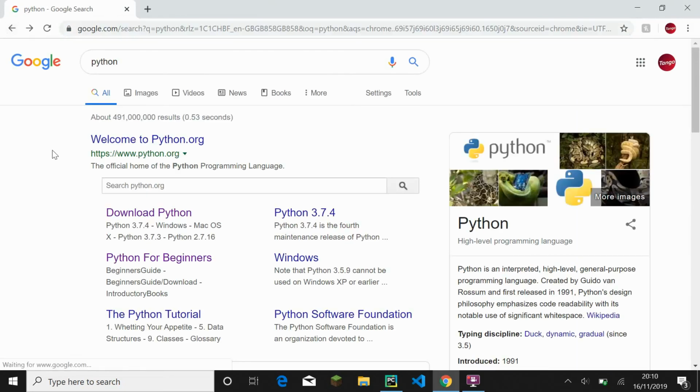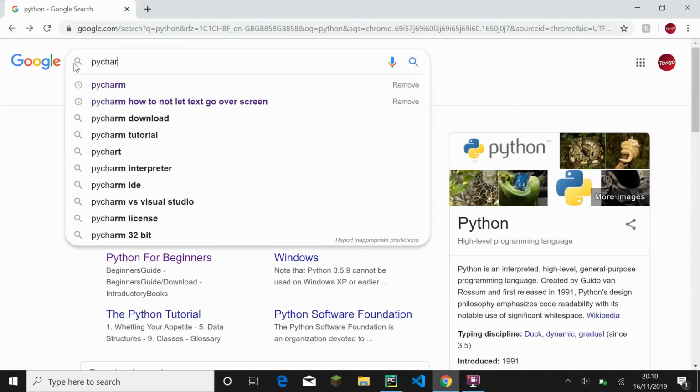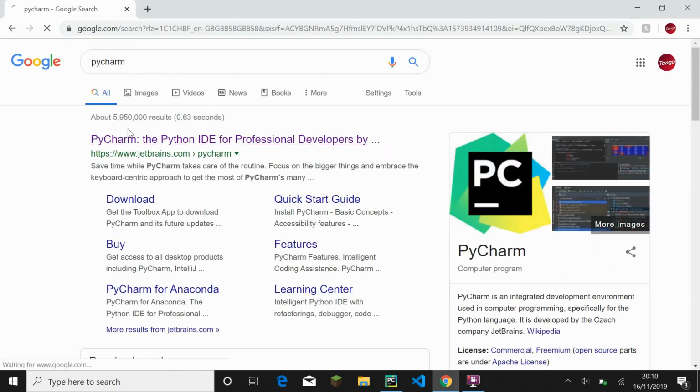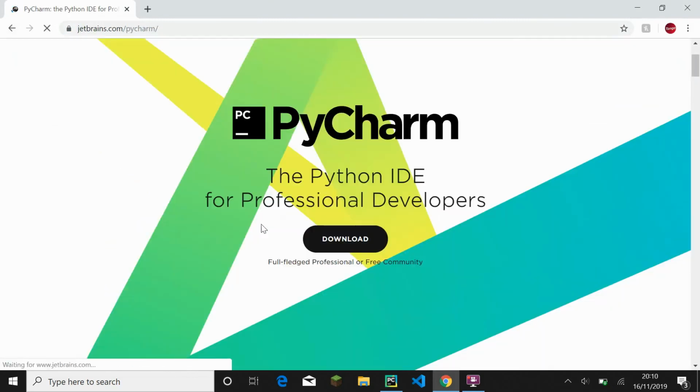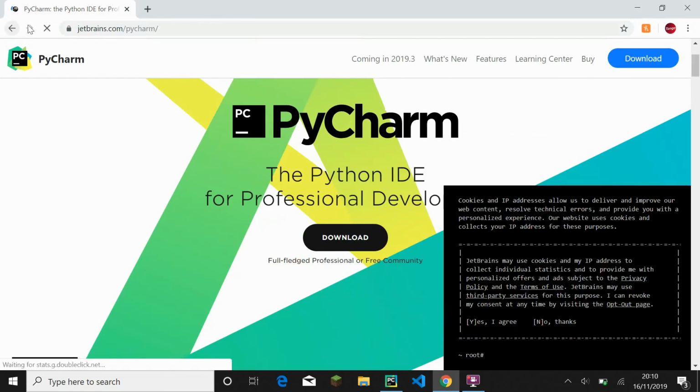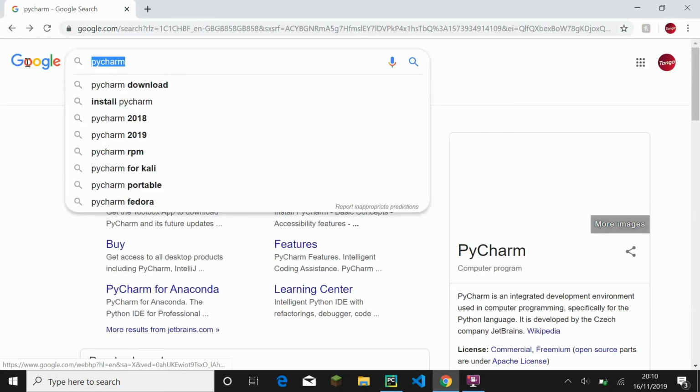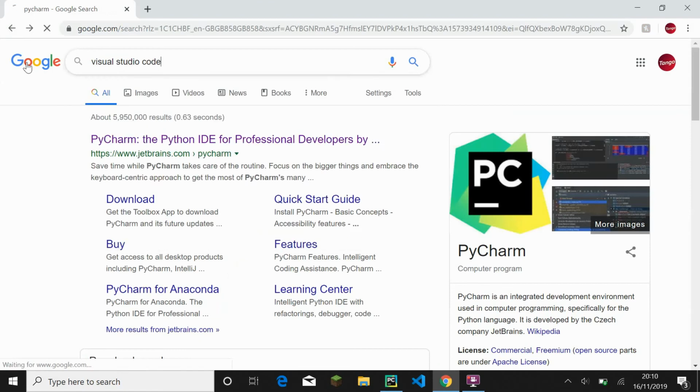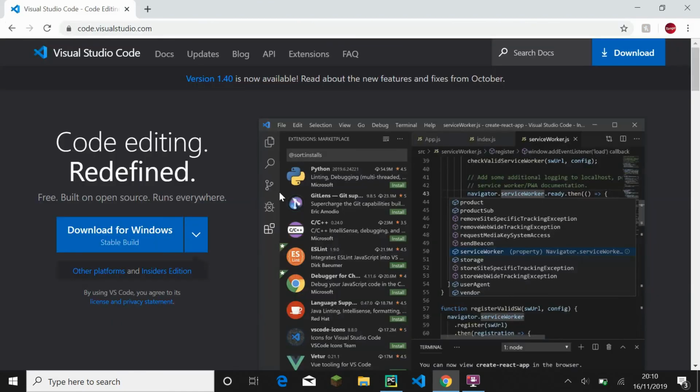Once we've downloaded that, we need a text editor. A text editor is where we can write our code, download libraries and packages, and most importantly display features of Python. The two text editors I'm suggesting are PyCharm, which is great for beginners and fairly easy to use, and VS Code, Visual Studio Code, which is also great for beginners. But in this series we'll be using PyCharm.